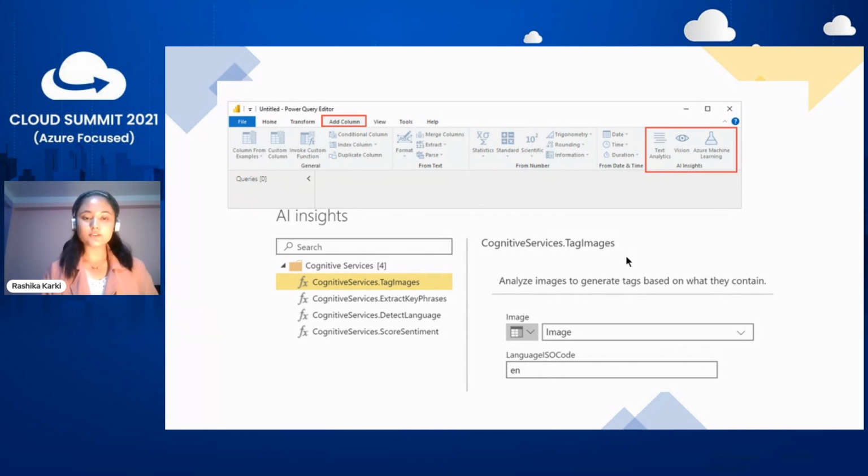Just to dive a little deeper into what each of the cognitive services is. Tag images is a cognitive service that under the hood makes calls to Azure Computer Vision. As an input, you pass in your image and you get a tagged value as an output. It's going to compare your image to the 2000 objects that it's pre-trained on, and it's going to give you the tagged output together with the confidence scores.